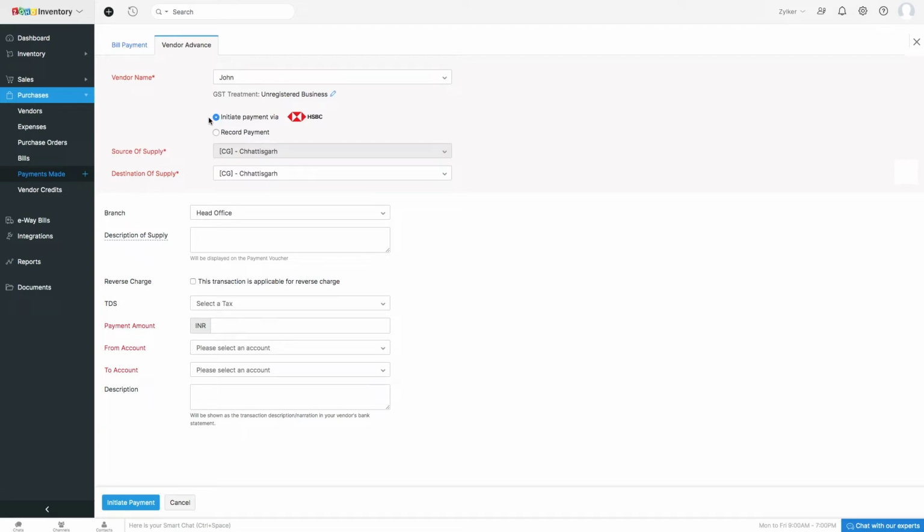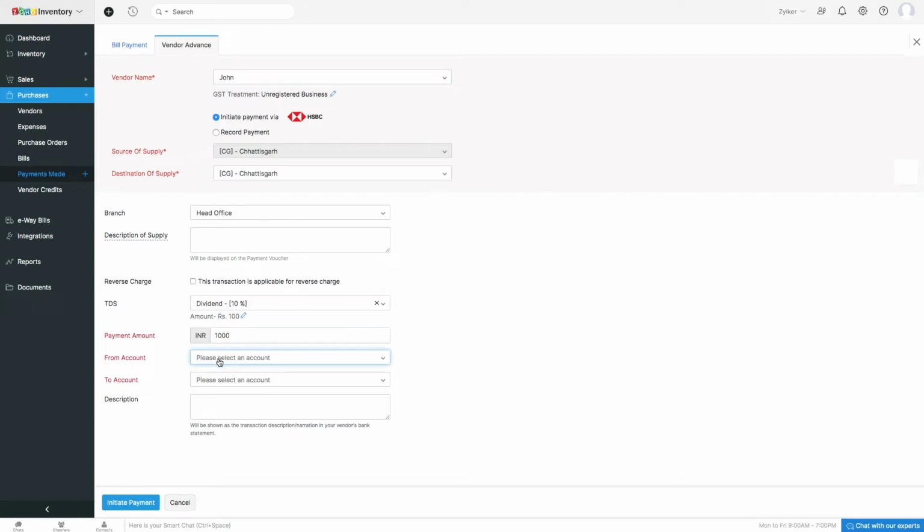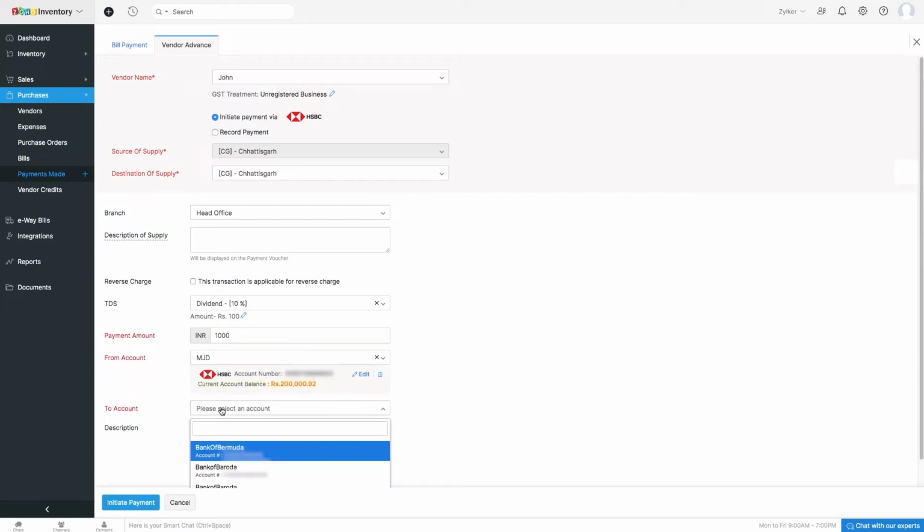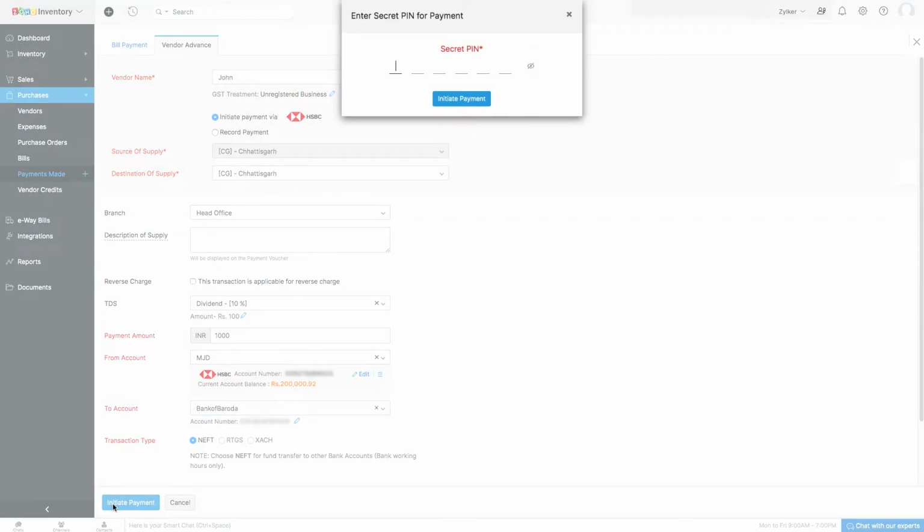Enter all the tax-related details such as the source and destination of supply, reverse charge and TDS. Enter the amount to be paid. Select the account from which you want to make the payment in the From Account option. Select the To Account and the transaction type. Verify your details and click Initiate Payment. Enter the secret PIN that you configured while setting up the integration and click Initiate Payment.